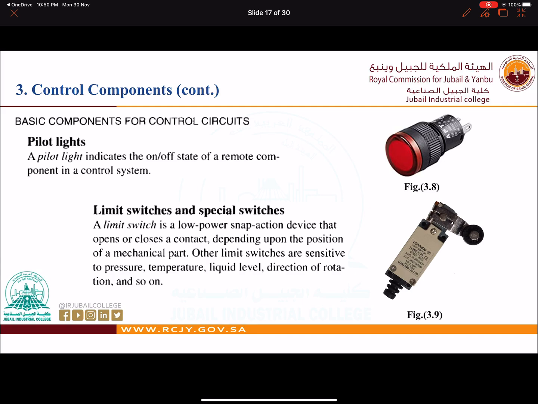Now, as you can see here, this is the red lamp, the red indicator pilot light. A pilot light indicates the on-off state of a remote component. And this is the limit switch. In case this lever is pushed to this side, we will have a contact, either normally open or normally closed, and then we will have a signal. So if anything pushes this lever, it is going to either switch on or switch off an operation. This is called a limit switch.